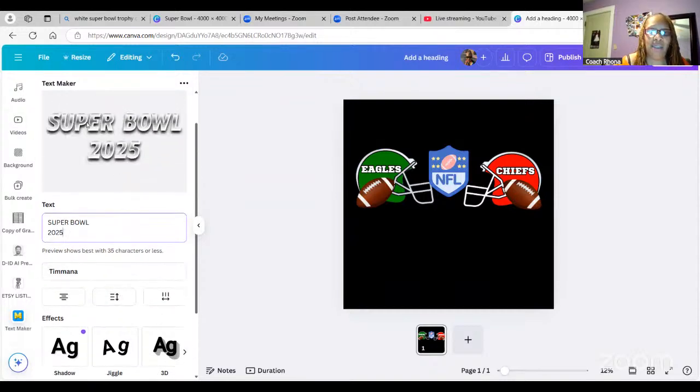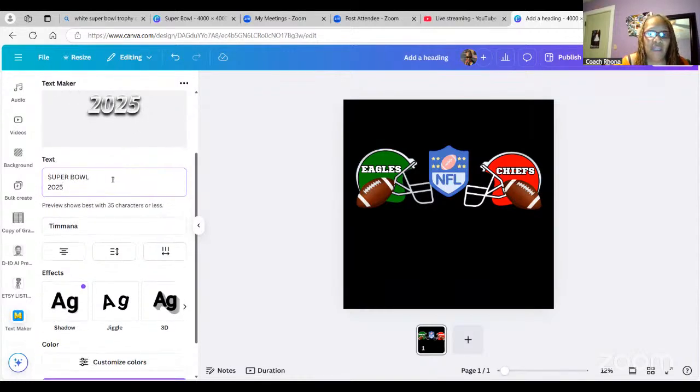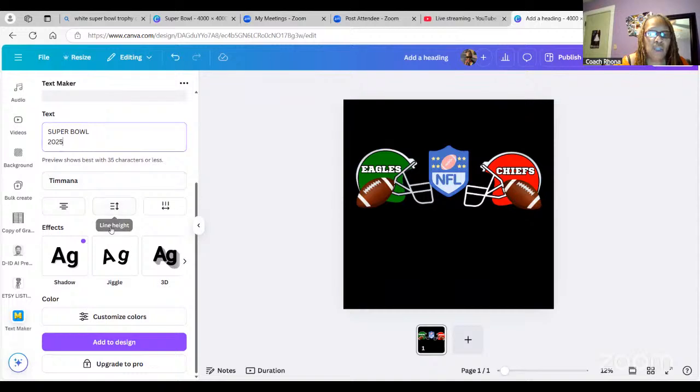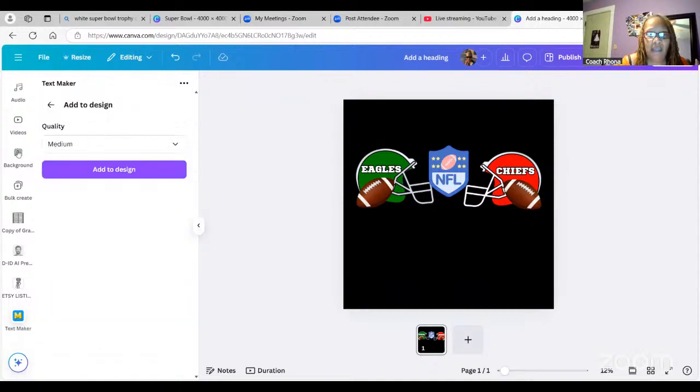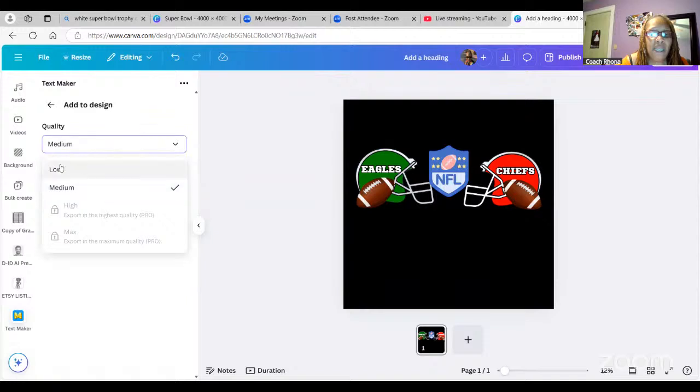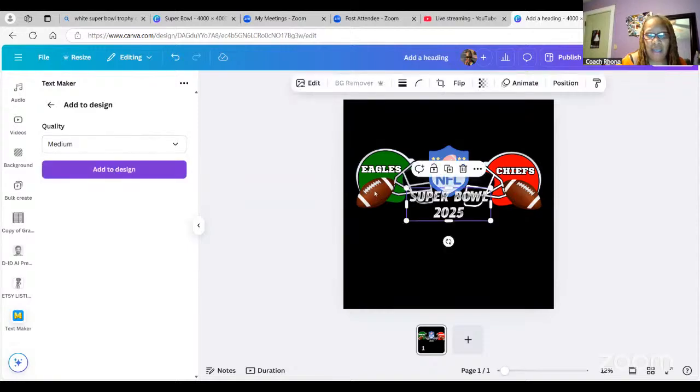All right, so when I look at it, this is telling me how my font will look. All right, so everything else is good. So I'm gonna hit add to design. All right, and then you will get to this screen. The quality, medium is fine. Because if you do high or whatever, you do need the pro version of this app. I don't have that and I'm not paying for it. So I'm going to use whatever comes with my Canva subscription, which is the medium. And I'm going to click add to design.